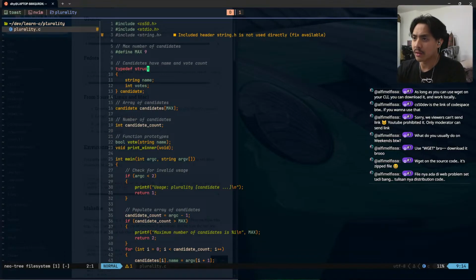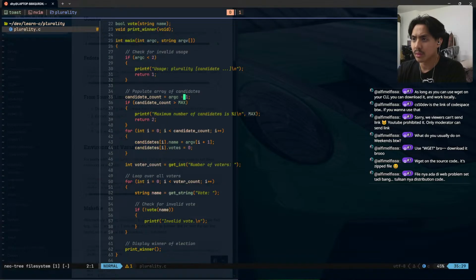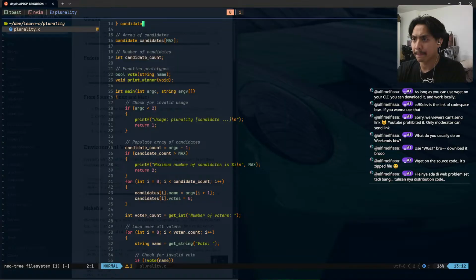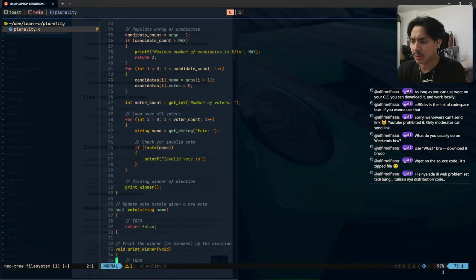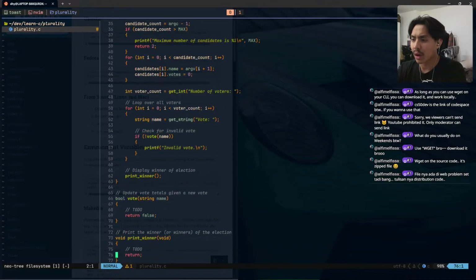Okay, so we have candidates, which have a name and vote count, yes. Array of candidates. What is max? Okay, 9. Ah, so this is what we need to do. Okay, update for totals.